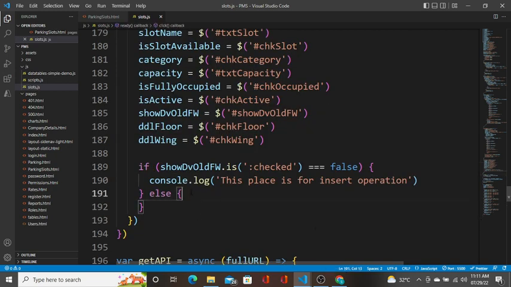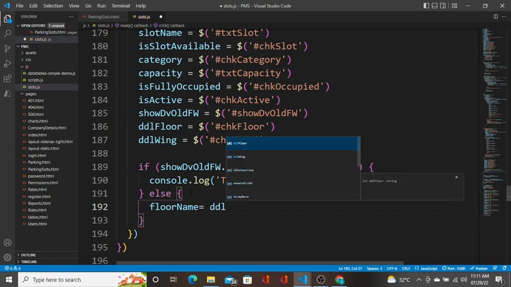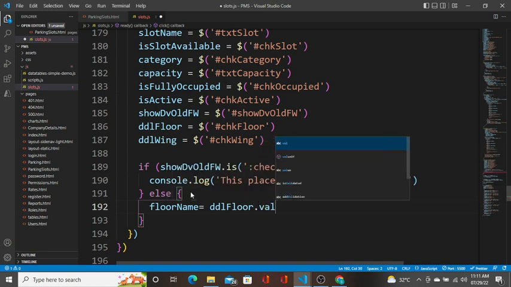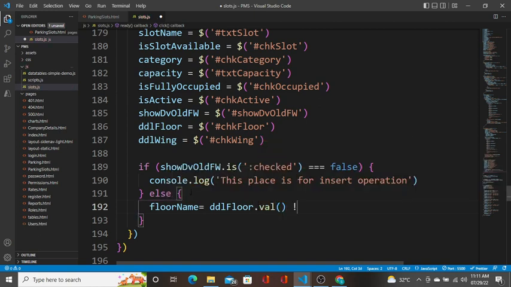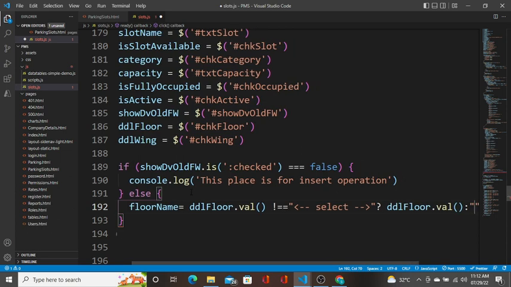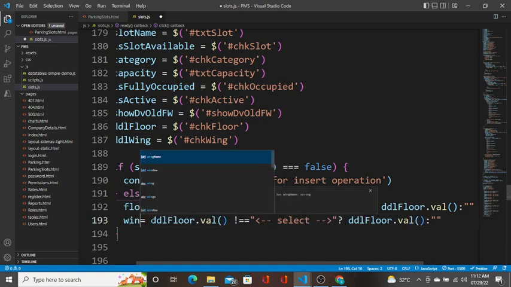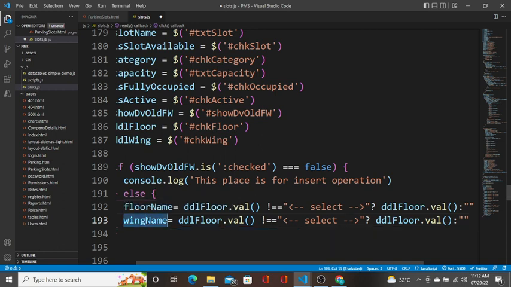Okay, so floor name equal to what? chk floor, I think, not ddl floor, dot val. If the selector exists, we are going to get that value, ddl floor dot val, otherwise we are going to pass empty. Alt shift down, and do the same for wing name, just name it as wing name. It is ddl wing, copy this.